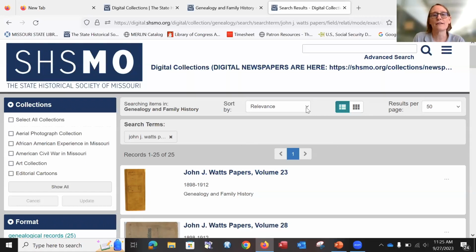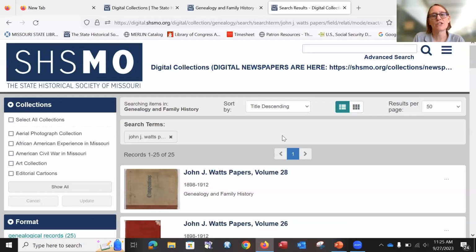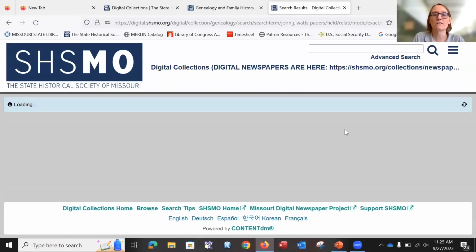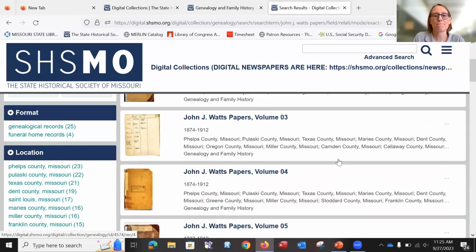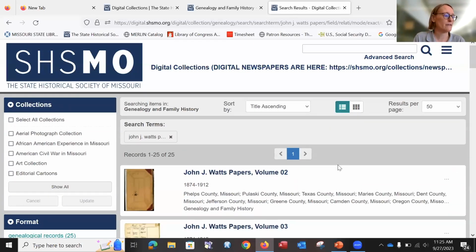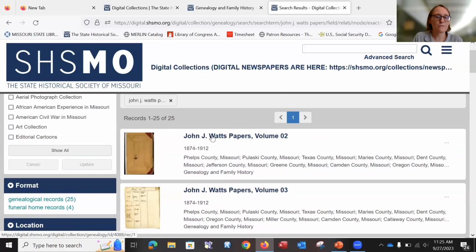I also want to sort. They're sorted by relevance right now, and that often is what you're going to want to do with your search terms. But in this case, I want to sort by title. So I'm going to change it to title. Oops, I'm going to do title ascending. And now all the volumes are in order. And that just makes it a little easier to look at. So we're going to take a look at this first volume, and I'm going to talk a little more about navigating within a multi-page object.